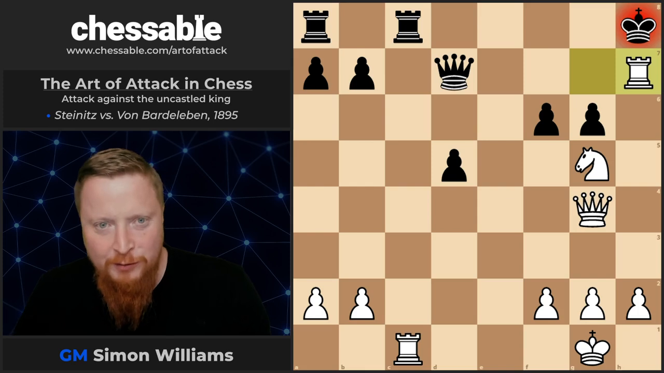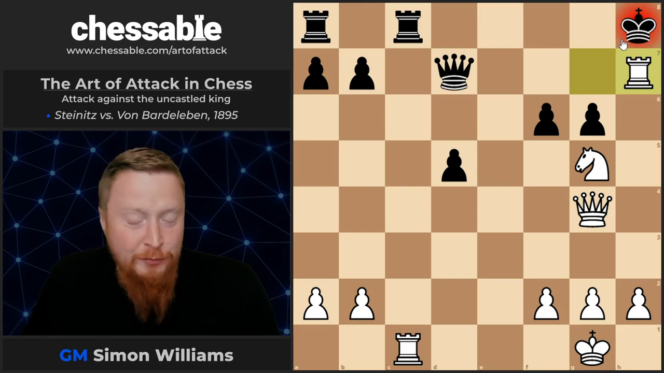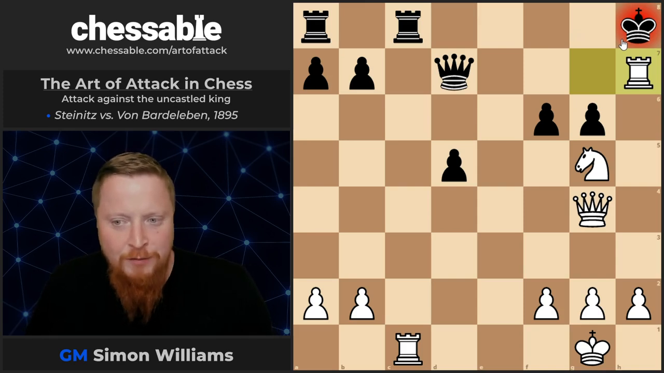And apparently there's a funny story here. Steinitz's opponent, and there is a quote here after this story. Apparently Steinitz's opponent left the tournament hall and never reappeared.